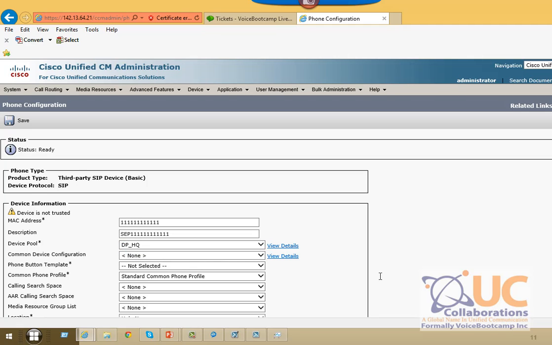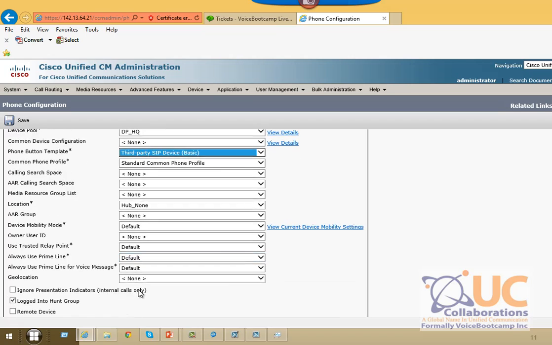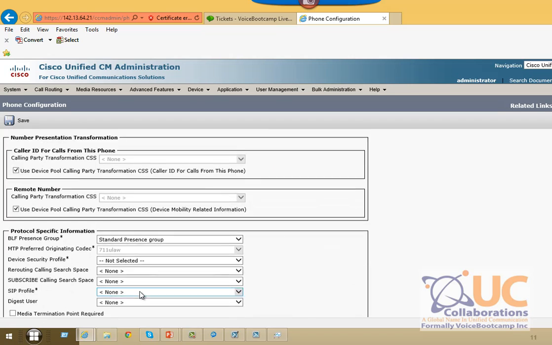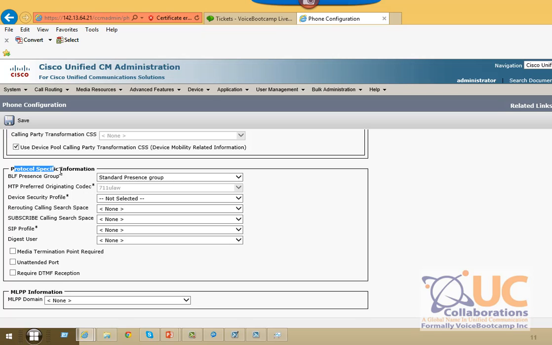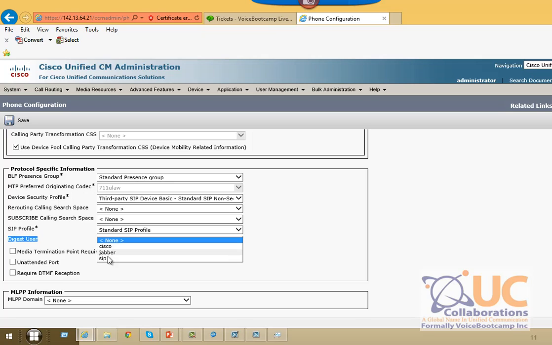Define a device pool. Phone button template must be selected. If you go down farther, you'll see protocol specific information. This is where you select the security profile, the SIP profile, and you also select the digest user if you're going to do authentication and encryption on the messages.